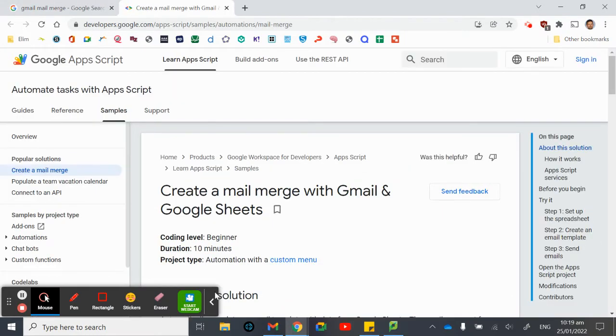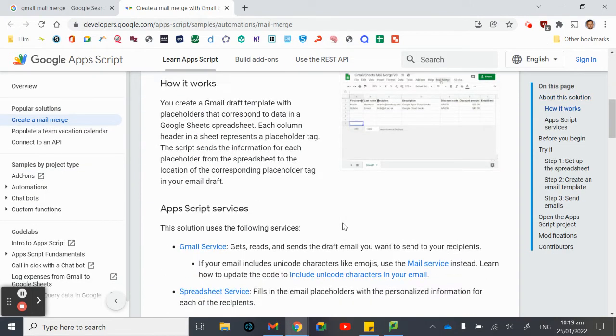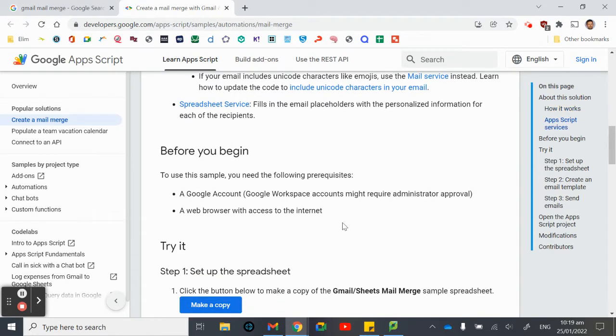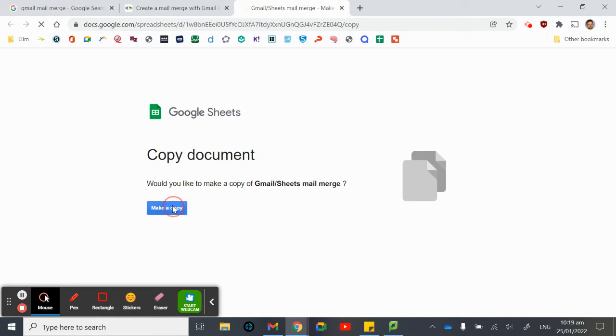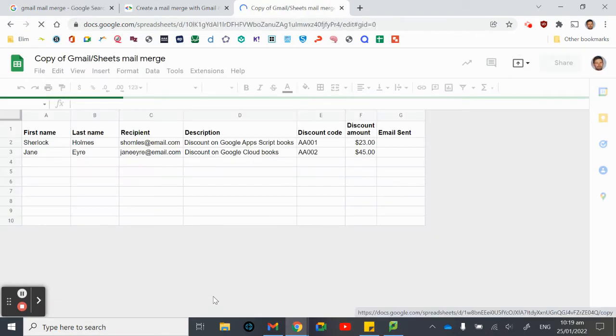Now this site actually explains how to do a mail merge in Gmail, so you might be able to just follow this yourself, but if you find it confusing, then this video explains how to do it perhaps a little bit more simply. So we're going to click on this button that says make a copy, and that is going to make a copy of a spreadsheet which we are going to use as a template.